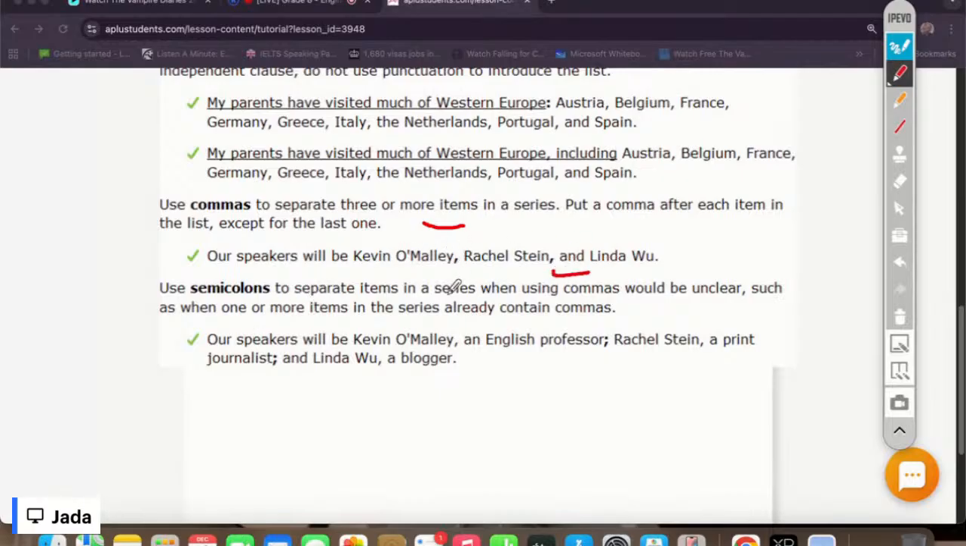Now use semicolons to separate items in a series when using commas would be unclear, such as when one or more items in the series already contain a comma. So just like we have our speakers: Kelvin O'Malley, an English professor; Rachel Steen, a paint journalist; and Linda Wu, a blogger.